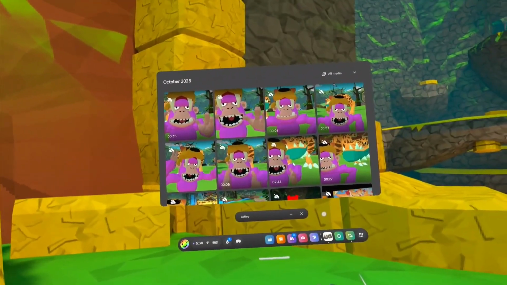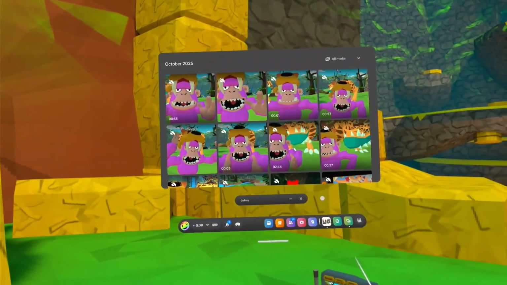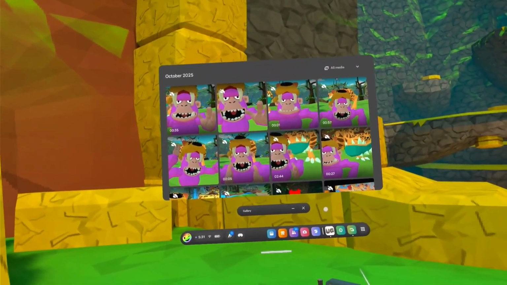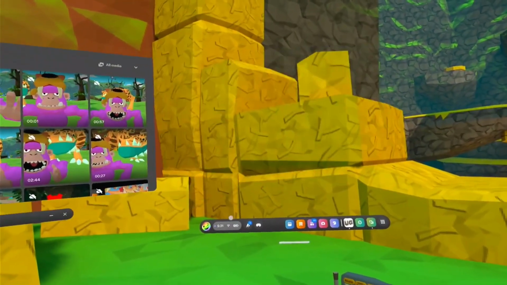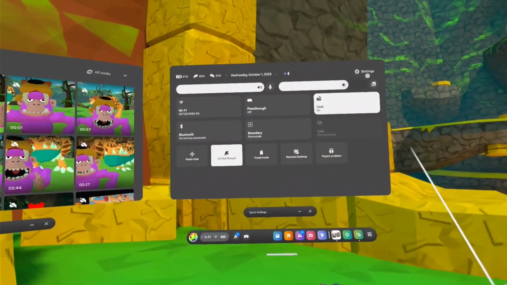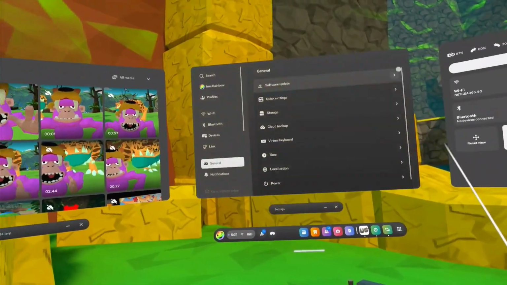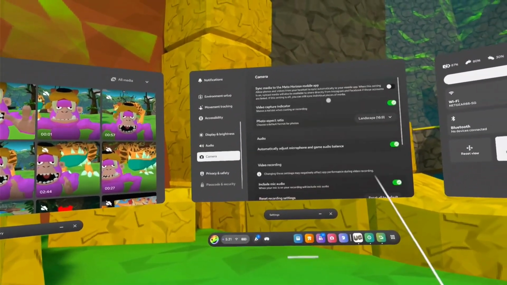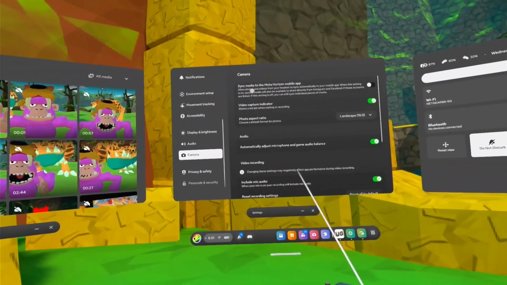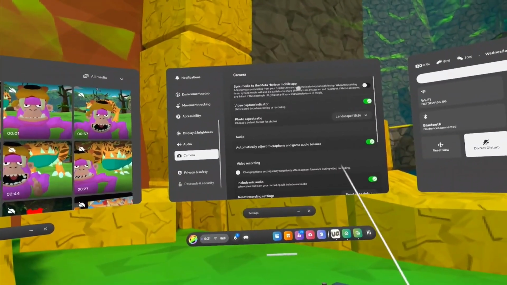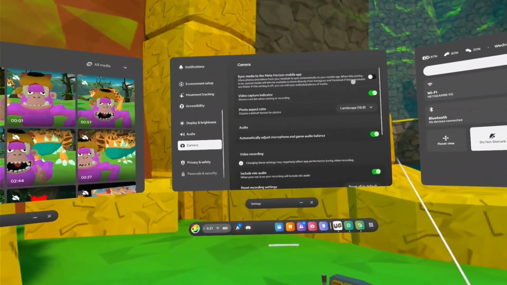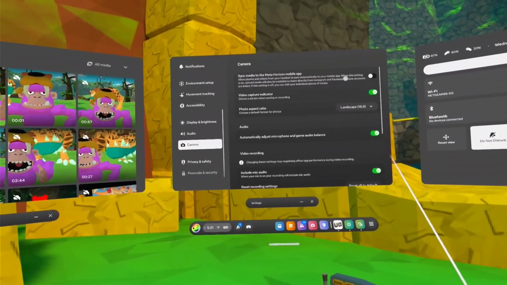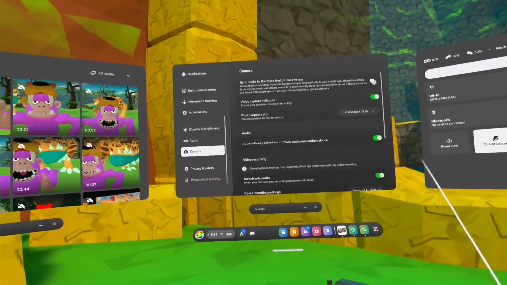Now, to get the recordings off your headset, there's a couple of ways to do it. If you're just using your phone, you can do that by syncing to the Meta app. I believe it's on by default, but if not, go to Settings, then go to Camera. And right here, you want to sync media to Meta Horizon mobile app. When you do that, it will sync it to your headset, and you'll be able to use it that way. So you just turn that on.